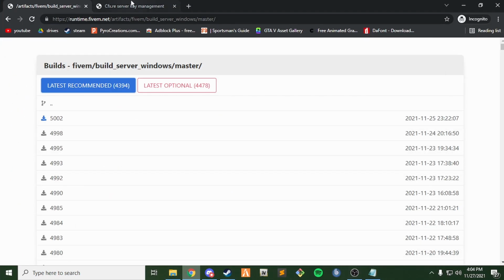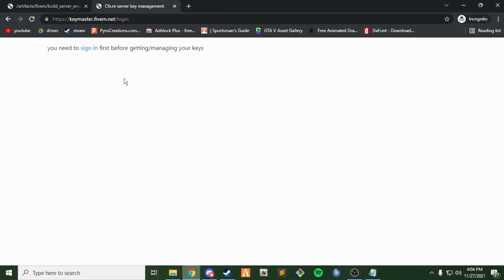Now you might not have a license, you might not have an account, so what you're going to do is go to this link in the description. This is keymaster.fivem.net. This is your server key. You're going to need one in order to have a FiveM server. Sign in if you have an account. If not, make an account, you just hit sign in again, and you can make one through there.